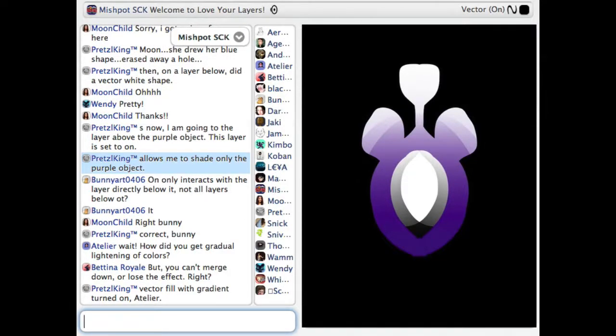And by having that white part in the center on the layer below the object, I can go back and add shading, I can alter that without messing up my top object.